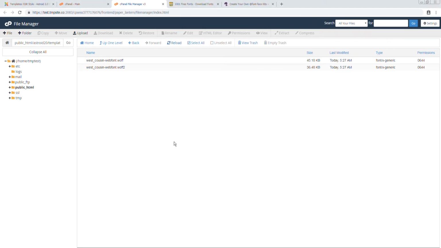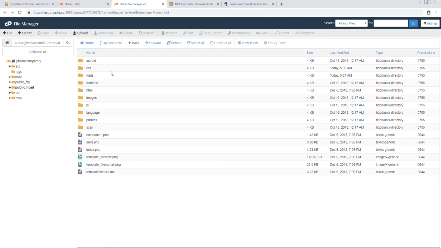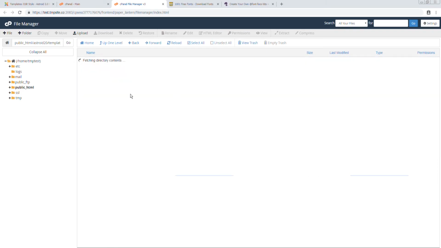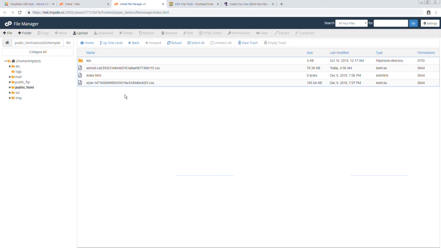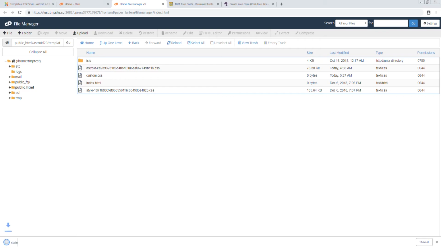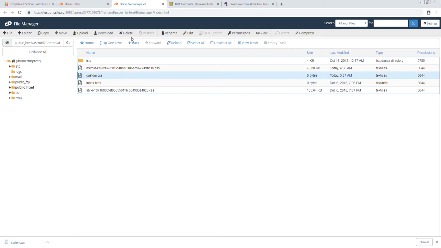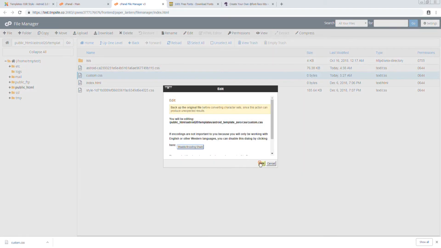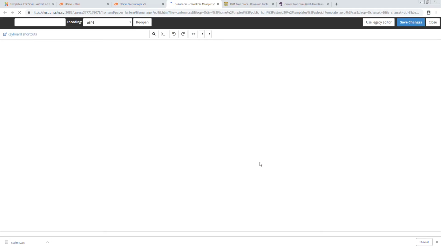The next step is to add the font itself to the style sheet, the CSS file. In Asteroid, you can add a custom CSS file and add whatever you want there. So I'll just create a new file, call it custom.css. And no, I don't want to download it, I want to edit it. You may be using FTP for this, which is totally fine as well. I just prefer the file manager as it works a little better for tutorials.